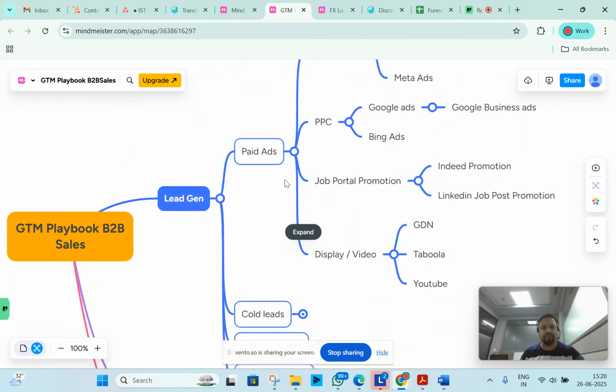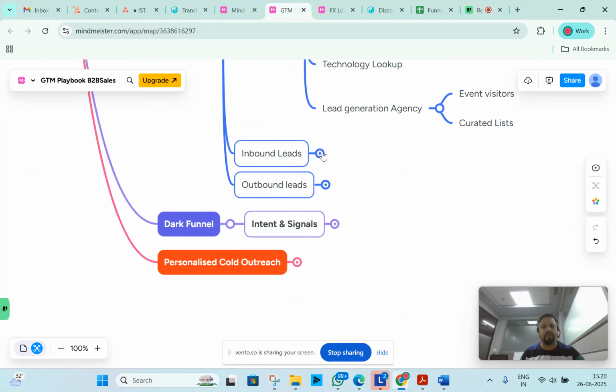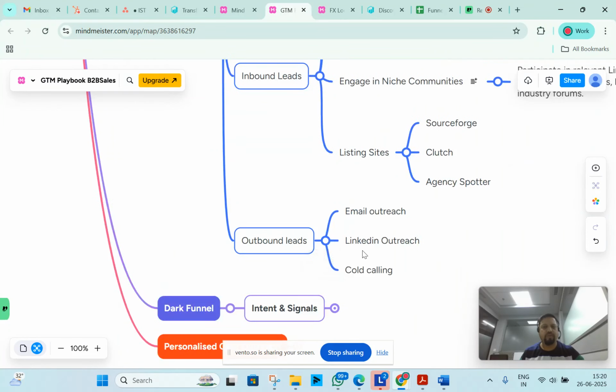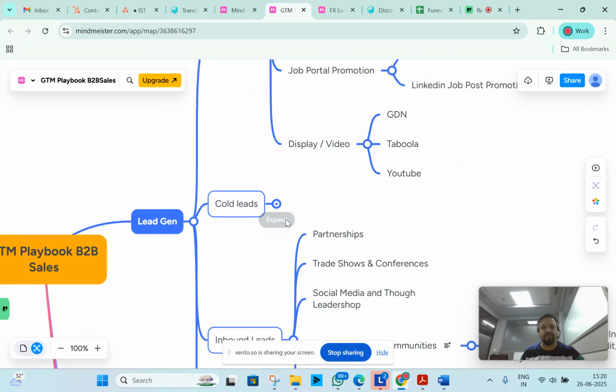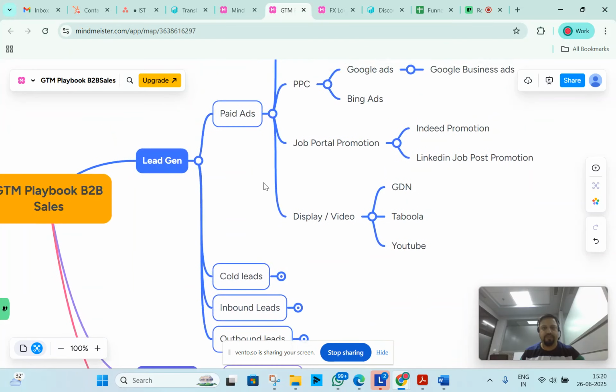This includes paid ads, cold leads, inbound leads, and outbound leads, for example cold outreach, email outreach, and so on. But it does not end here. The magic happens after this particular step.